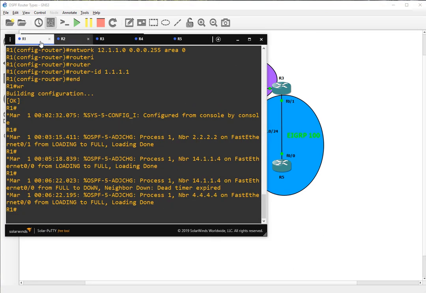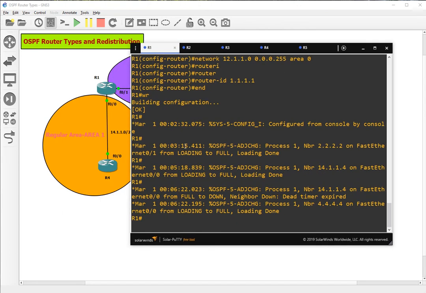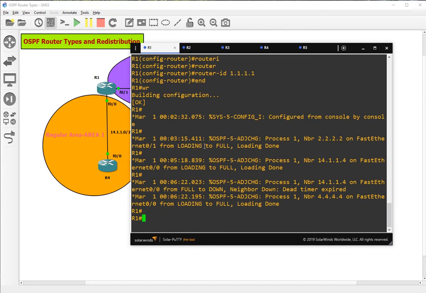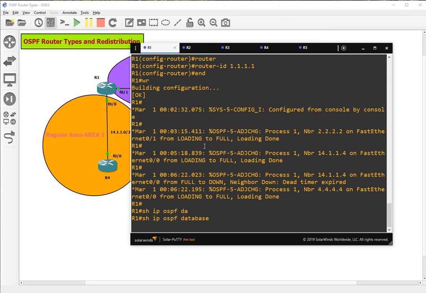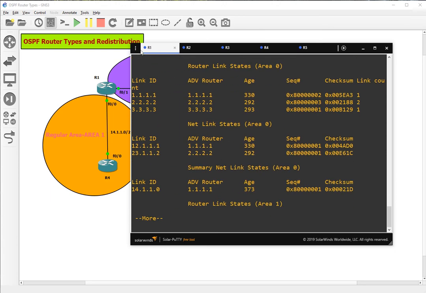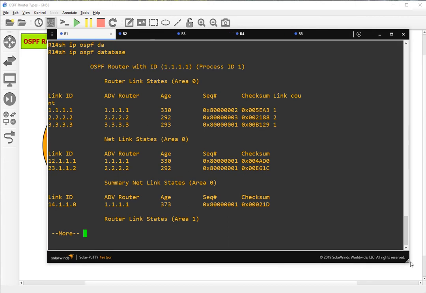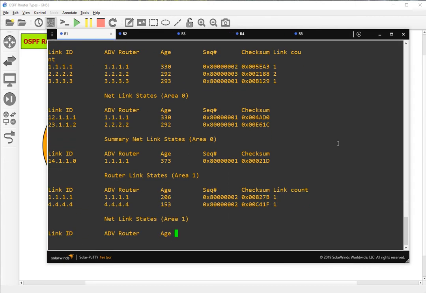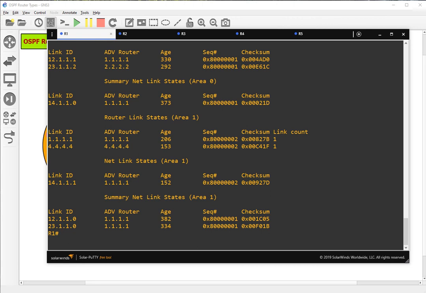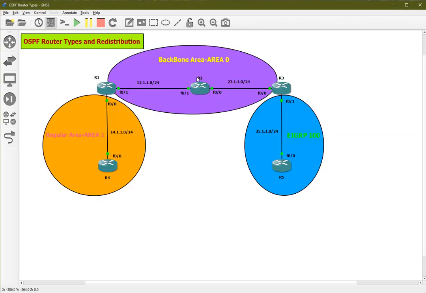Now let's go on the OSPF routers and see the kinds of routers we see in our OSPF domain. Show ip ospf database. So in OSPF we have four kinds of routers. First of all, we have a router that is completely in area 0. That is called an internal router. Okay, and the router that connects other OSPF areas to area 0.